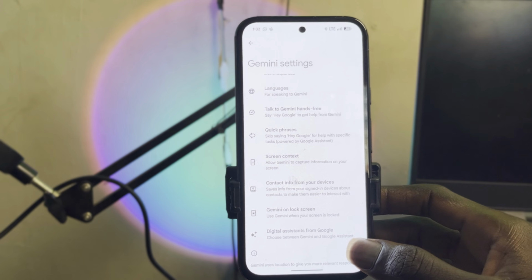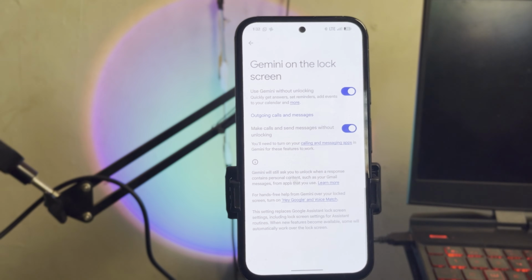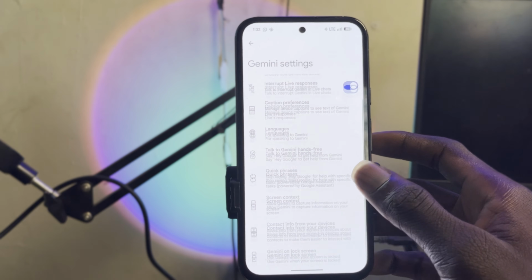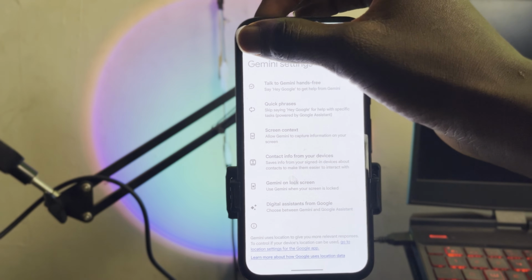And also, when you scroll down here, you will see Gemini on the lock screen. And when your phone is locked, you can start a conversation. You just give it a prompt. So that is the cool stuff about Gemini AI.